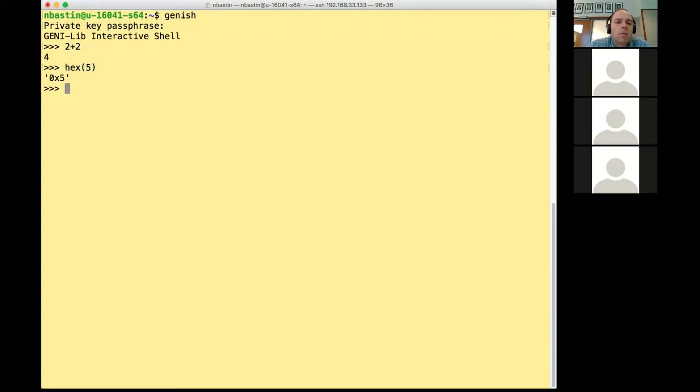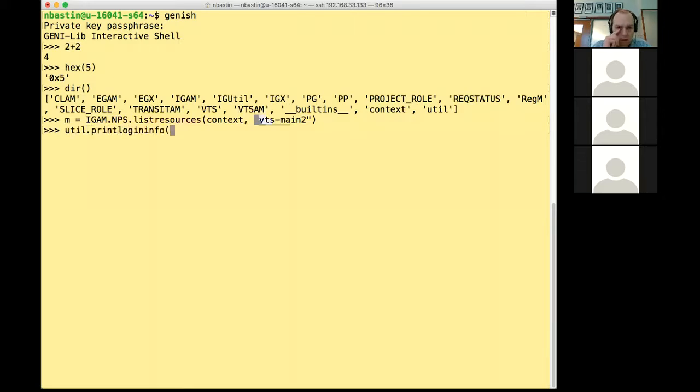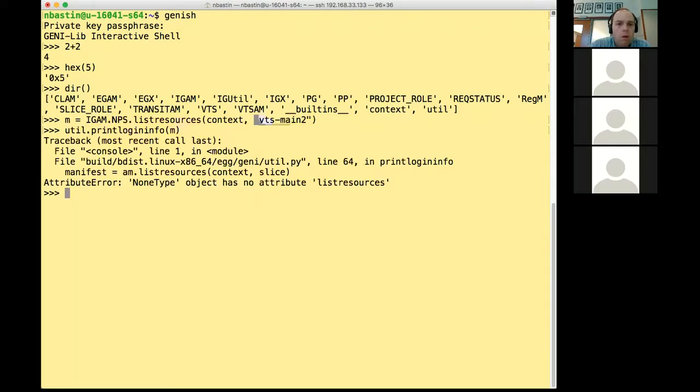But we've also installed a bunch of GENI-Lib stuff. So you can see the CLAM, EGAM, those are aggregate managers, and there's documentation for all of this. But we can do very interesting things like I know I have a slice at NPS, a sliver at NPS, and I can ask for its manifest. And there we have a manifest. And then I can do stuff like print the login info of this. Oops.